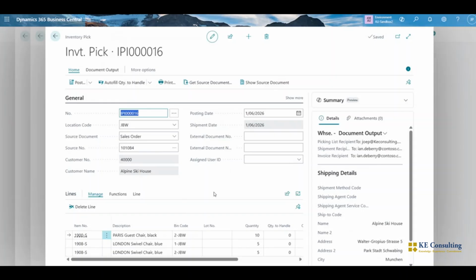So in here, it's going to look a lot like that inventory put away we just used. So it's going to tell us our items that we're meant to pick, the bin it's suggesting to pick them from, and the quantities. So we can see for item 1900, it's suggesting to pick from 2 JBW and pick all 10 from that bin. However, for item 1908, we can see it's suggesting to pick from 2 different bins. This is because we don't have 10 in one bin, so it can tell we need to pick from 2 different bins to reach our total. So it's quite handy for suggesting where to pick from and knowing if there's not enough stock in one place.